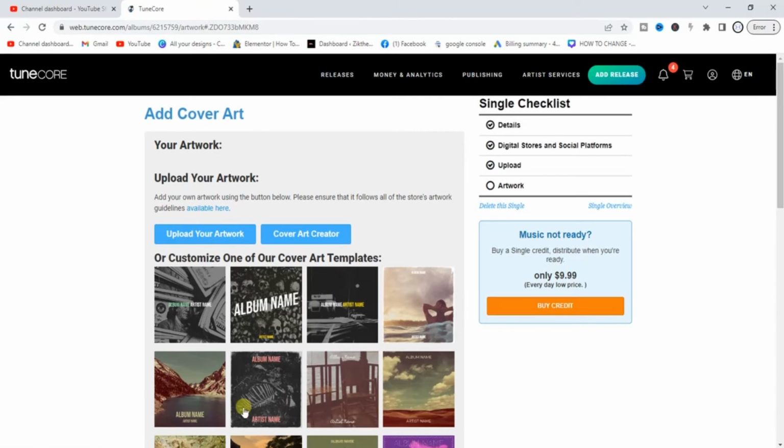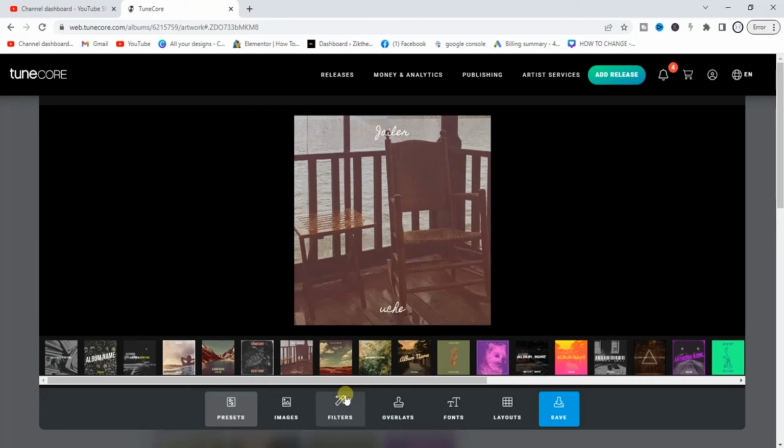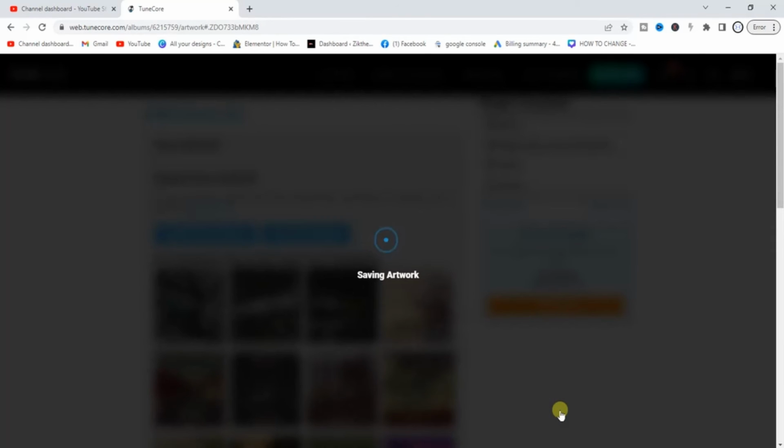Alright, I don't have any, so I'm just going to choose any of these templates, and then I will have the opportunity to customize the templates to my taste. If you look right here, there's this option for you to customize your artwork. Once you're done with that, click on save. Then it'll take a few seconds to save your artwork.